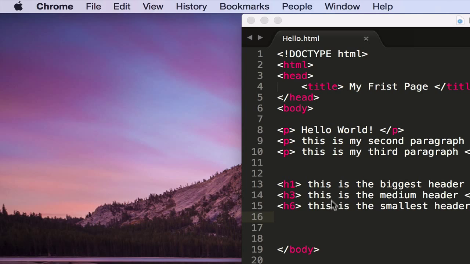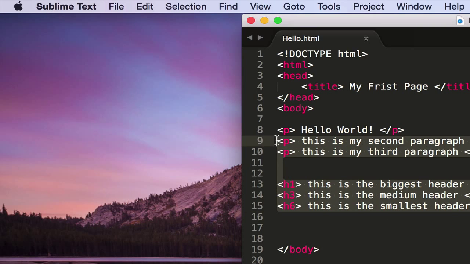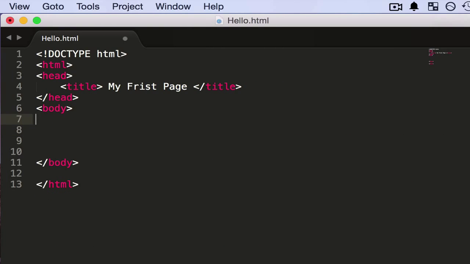So I'm going to exit this, and in the body of the text, I'm going to say H1. I'm going to say About Me.